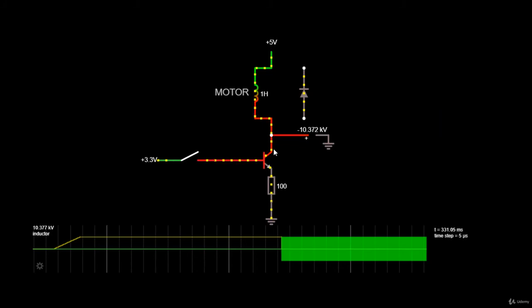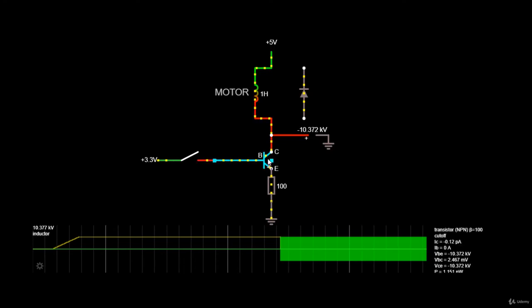But if we look carefully, we will see that the negative voltage spike that was generated is at minus 10 kilovolts. This is a huge negative spike, and it can cause damage in our circuit and destroy our transistor. We can obviously not afford to buy a new transistor every time we want to turn off the motor.